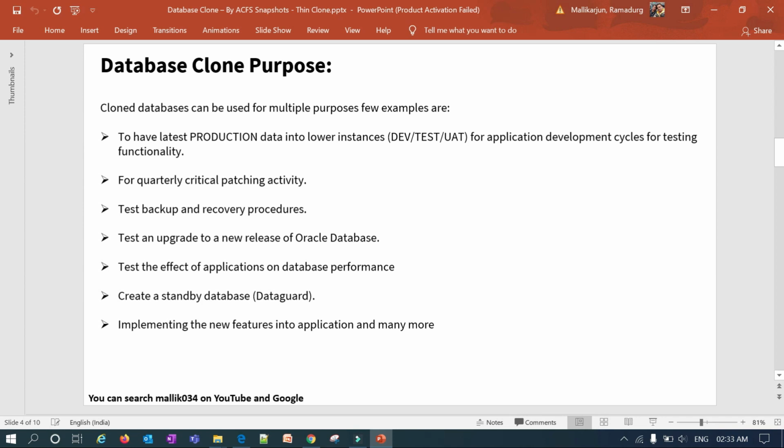Oracle will release the patches on a quarterly basis, so you have to first test in development, test and UAT, then go to production. You cannot directly test it on production. Test backup and recovery procedure, right? What guarantee is there that your backups and recoveries are working fine?